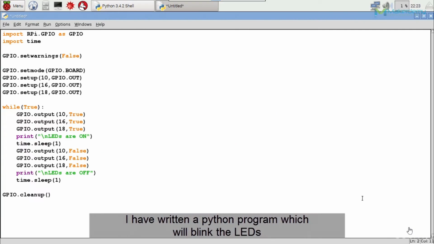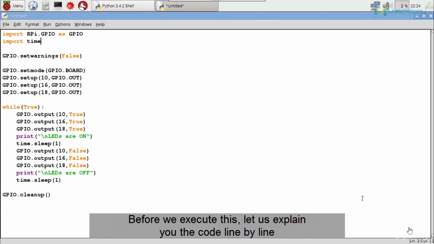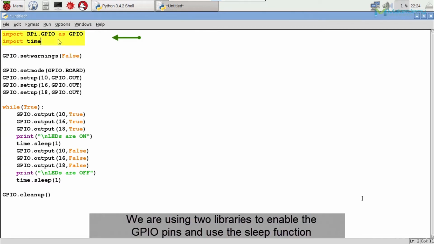I have written a Python program which will blink the LEDs in an all on and off pattern. Before we execute this, let us explain the code line by line. Import RPi.GPIO as GPIO. Import time. We are using two libraries to enable the GPIO pins and use the sleep function.